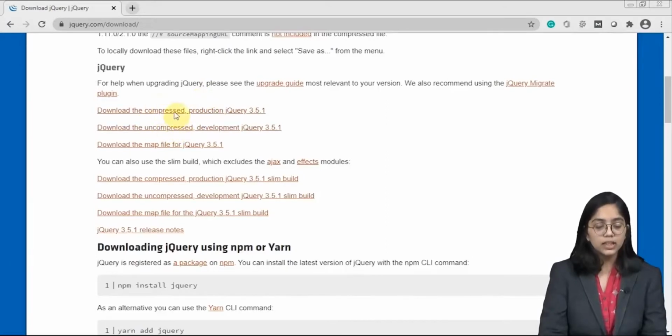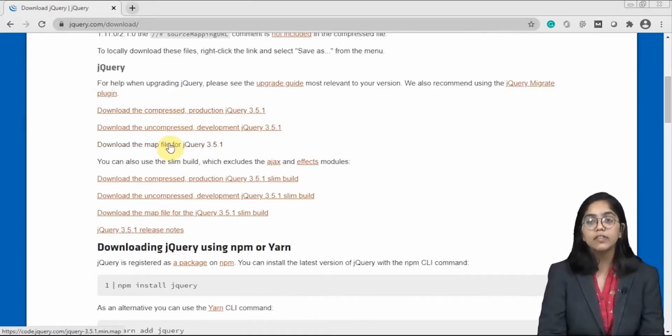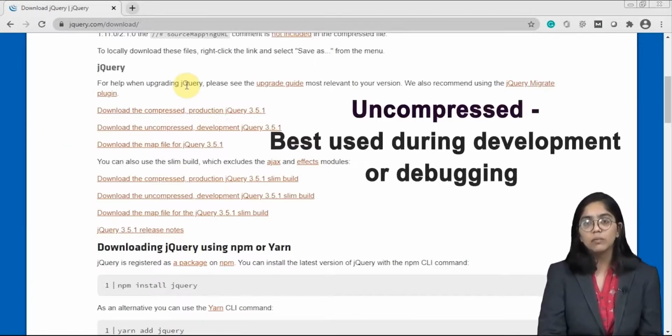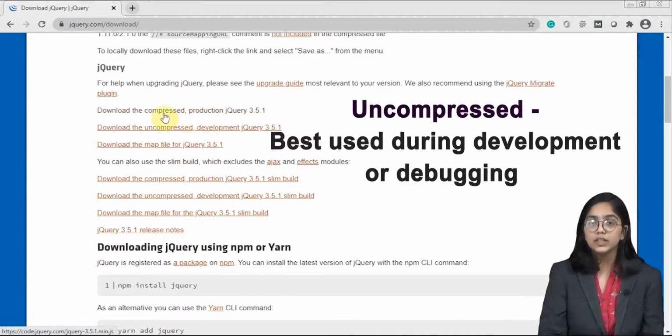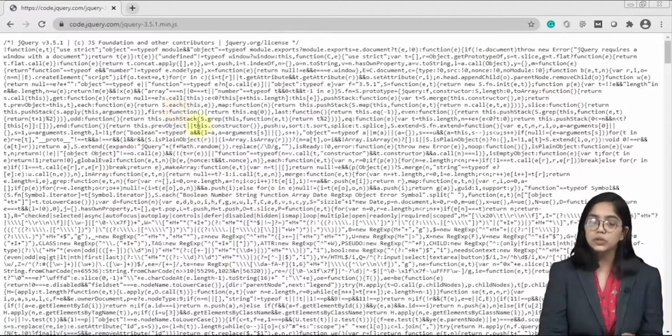This particular page has so many options. First is compressed and uncompressed. The compressed version is for when we are developing and we want speed. Why do we use jQuery? We use it for speed. So the compressed one will give you speed and provide you all the advantages. But the uncompressed one allows you to edit that particular library and add some more variables to it. So it's up to you whether you want uncompressed or compressed. Since we are at the beginner level, we are going to use the compressed one.